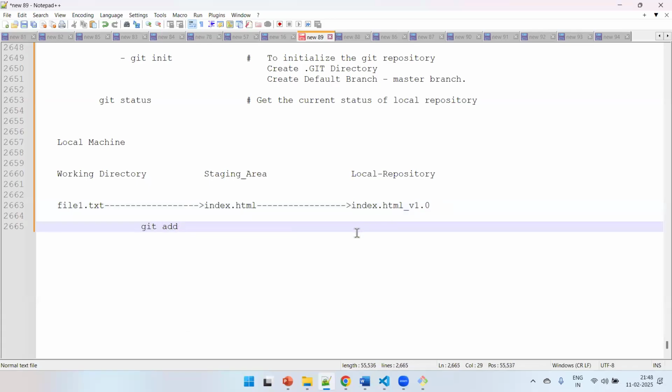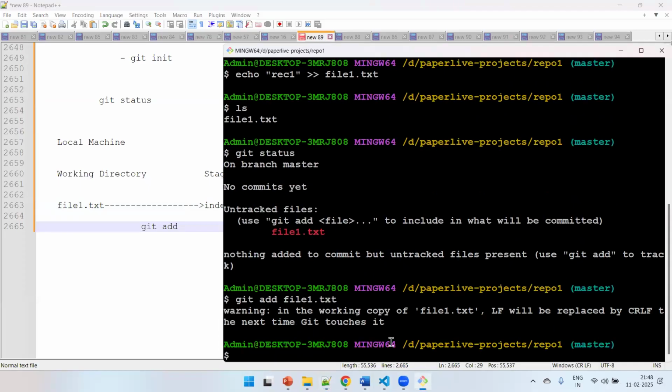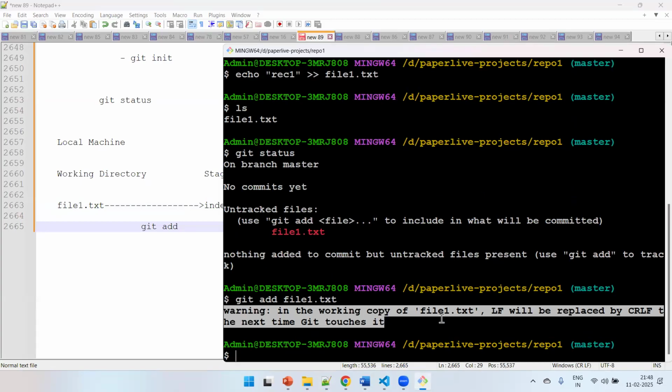Git add. Correct. That's what the case is here. So I'm going to give a git add followed by the file name, and the file has been added to the staging area. Windows users will be getting this warning. Just ignore this warning. It's because of the file system or file type. Just ignore the warning.